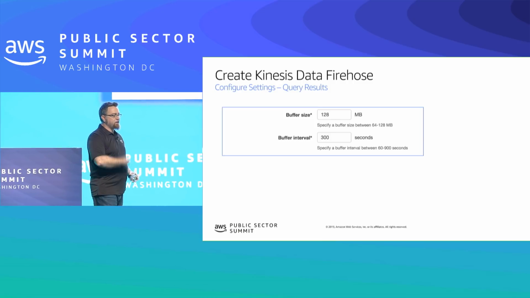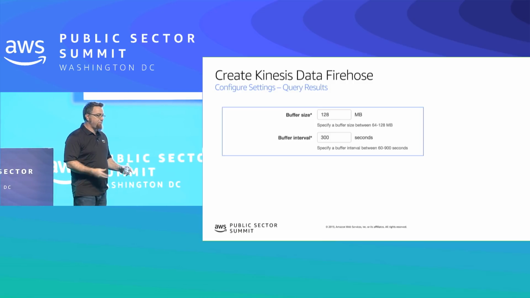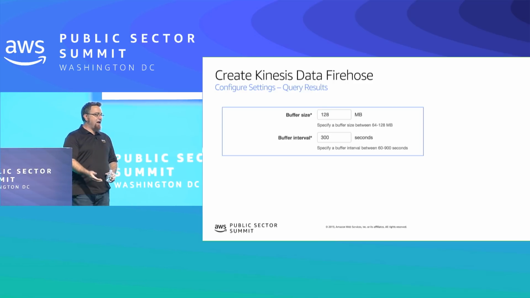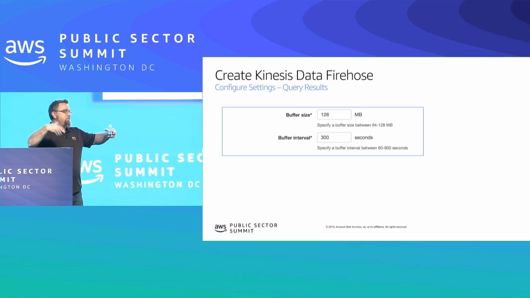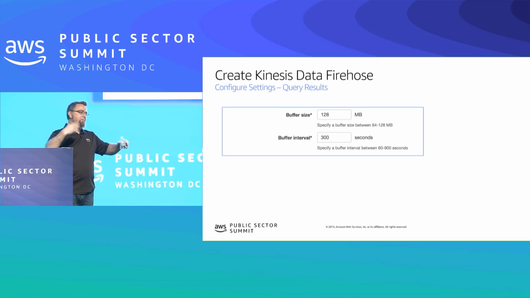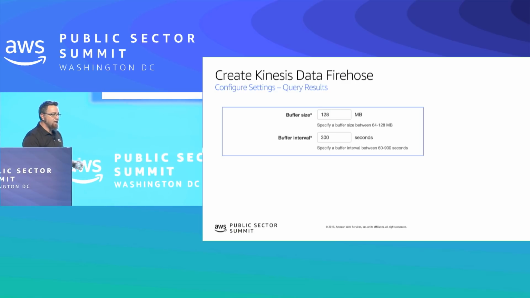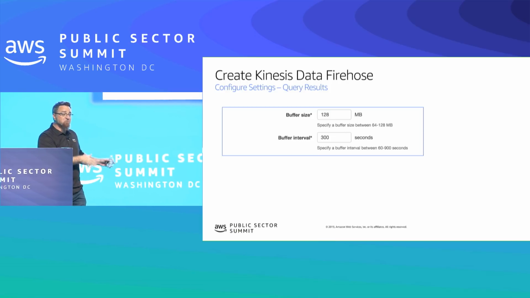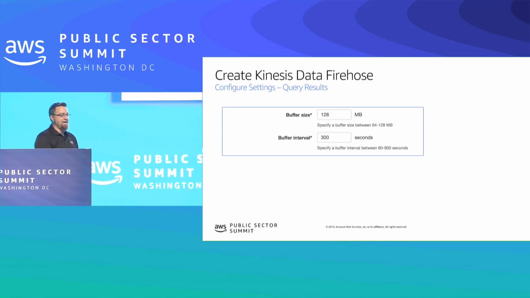So if I have 128 megabytes of data I filled up in less than 300 seconds, that data would be persisted. But if not, we don't want to leave that data just sitting in the buffer, never filling up, maybe because I'm not streaming a lot of data to it. Once I have any data in it, if I hit that 300-second mark, I'm going to persist that data out.